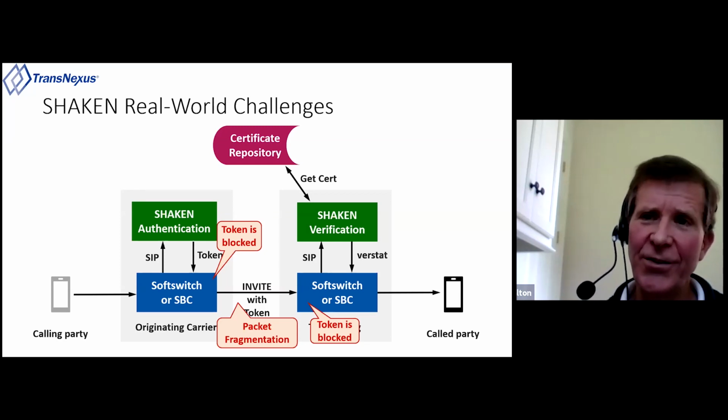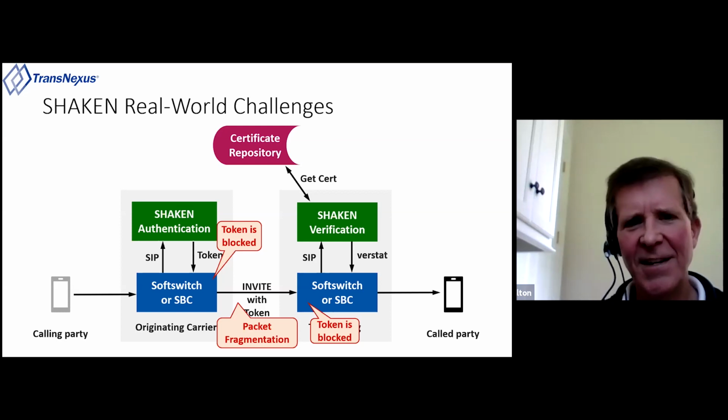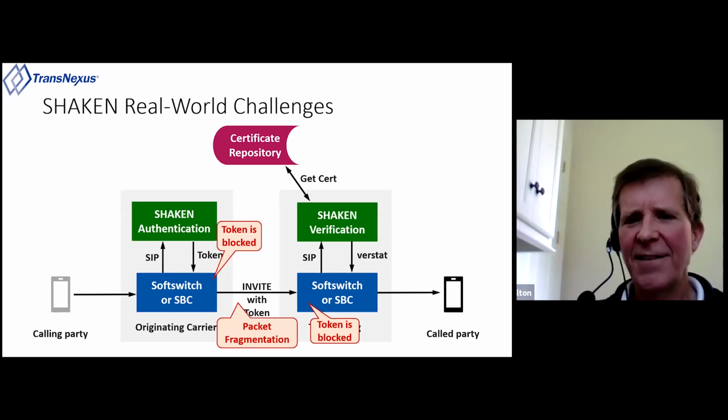That changes with newer releases. That's making that possible, but companies are going to need to upgrade their switch to be able to get to a newer release that will be able to accept that token from an authentication service. So that's kind of the first place. If you look at the originating carrier, the token is blocked at the softswitch or SBC. We've seen that's been a common problem. And when the call gets put out onto the network, if the call is going SIP across the internet, then packet fragmentation is an issue.